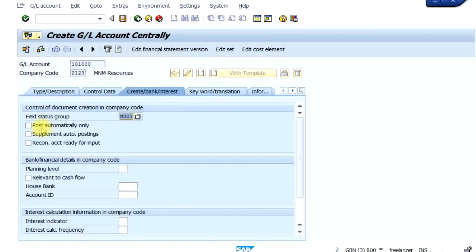Post automatically only indicator. Now if you click on this field, then you'll not be able to create any journal entries and post to this account, or create any transactions and post to this account directly. So you need to untick that. Post automatically only means that, so you can actually do some journal entries for this account.